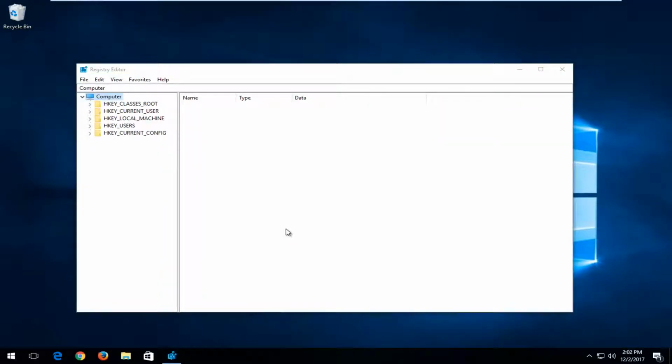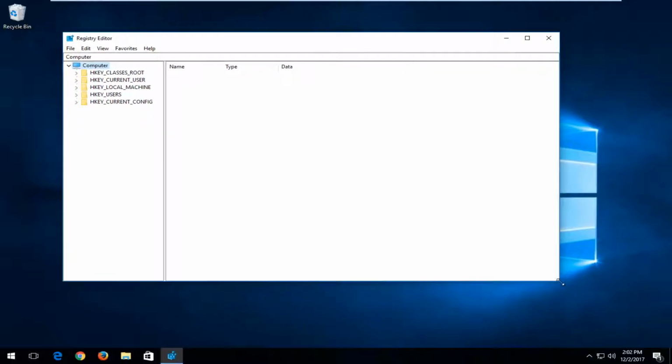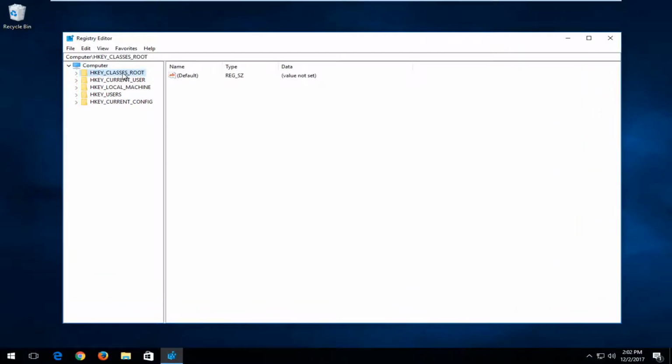Now into the registry editor, I'm actually going to make it a little bit bigger here so you can see where we're going. And we're going to start by going over and opening up the HKey local machine folder right here. So you want to left click on the little arrow next to the HKey local machine to expand it, or you can double click on the folder itself to achieve the same result. So again, just expand that.